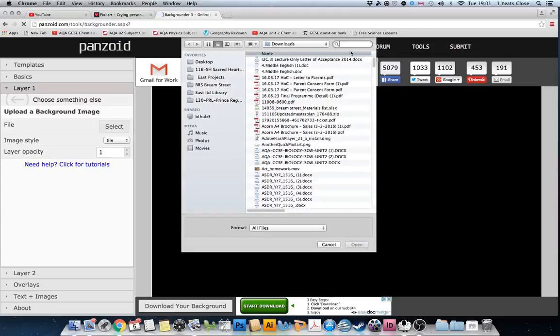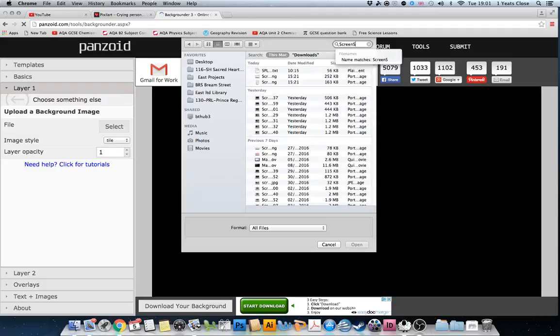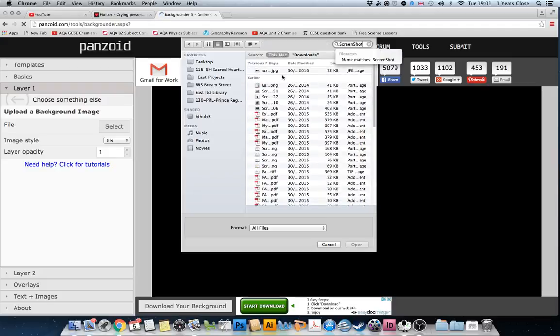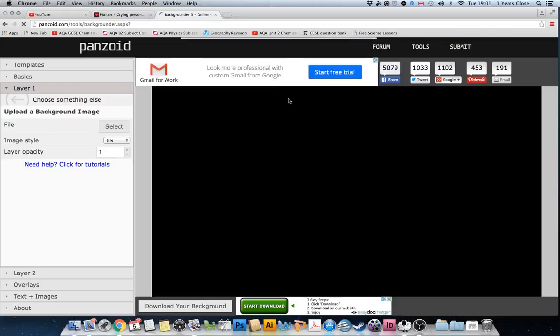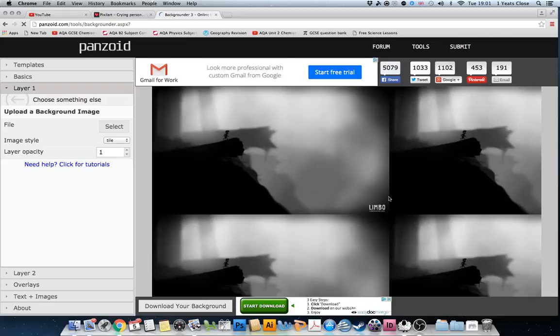Oh yeah, previously, this is how I make mine, I take a screenshot in the game, and so you type in your finder screenshot and just use the most recent one, and here you have a limbo one, which I did. Well, I didn't make it. I actually found this off the internet because for some reason I couldn't take screenshots.